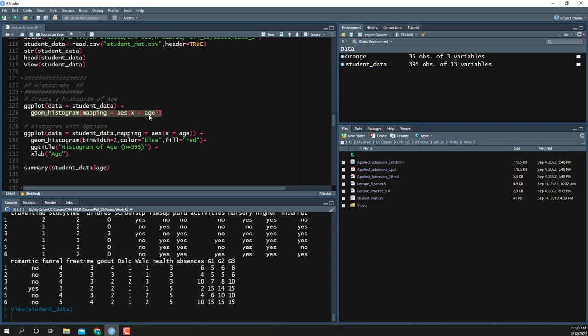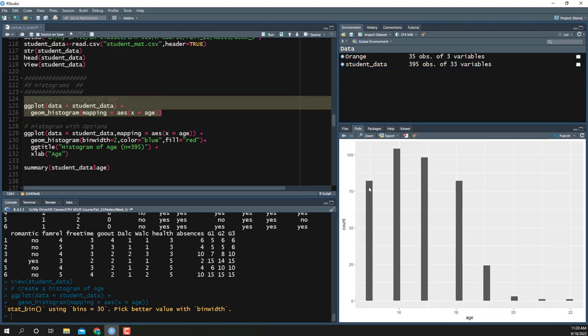There's no y for the histogram, and that's because a histogram is used to visualize just a single variable, whereas before we were looking at scatter plots, which can be used to view two variables. So running this, here is my histogram. Now you might say, but you said that in a histogram the bars touch.